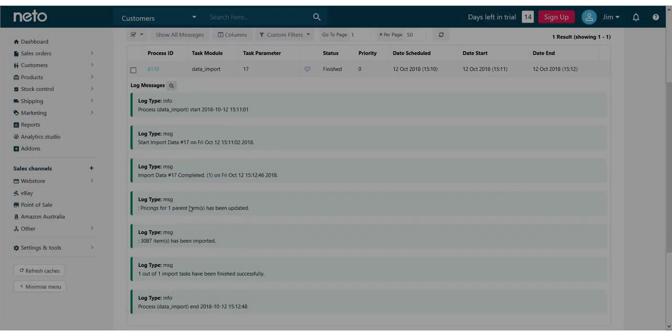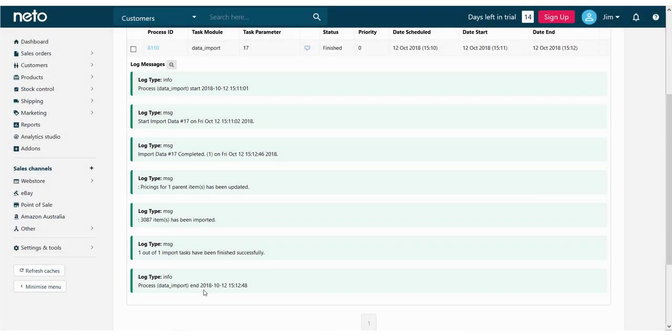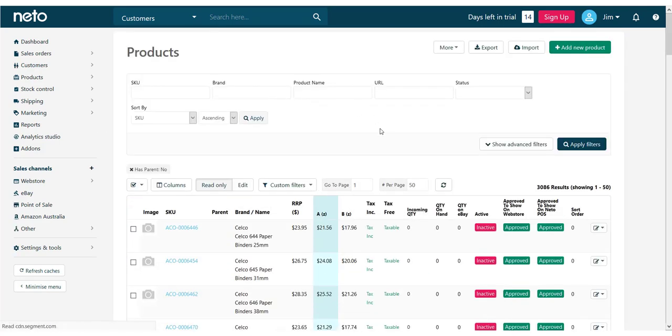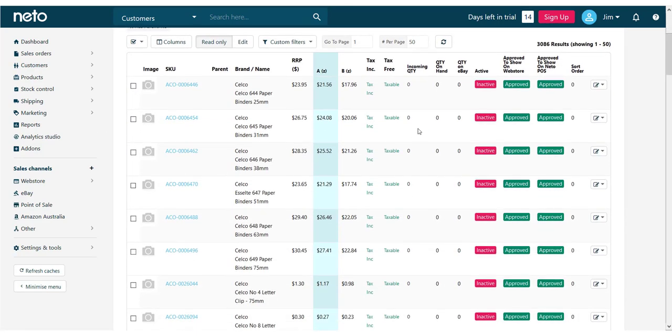Depending on the size of your file, it may take some time to complete. Click the Refresh button to keep an eye on the status and check when it's done. Once it's complete, you can go to your products page to see your products that have been imported.